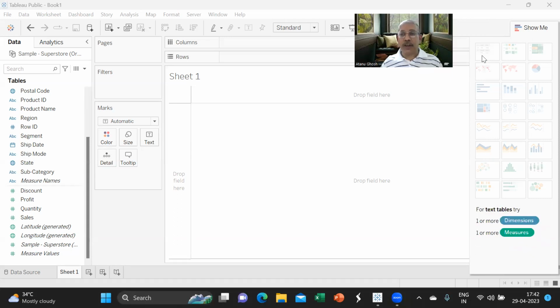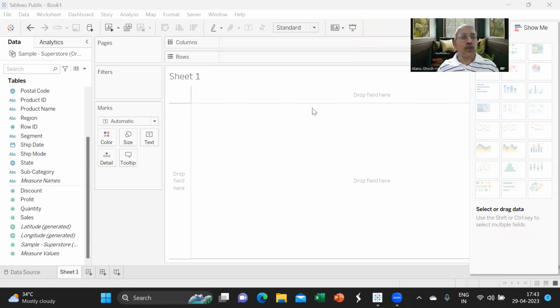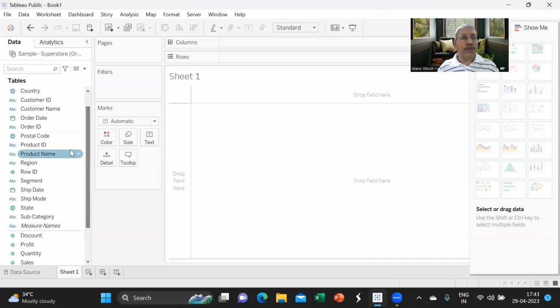We'll take the first chart, which is kind of a text table, like a pivot table. Normally, we will not use this kind of chart so much. In fact, it's not a chart, but it's a good way to understand how some of the fundamental features of Tableau work. So let's say we want to create a chart of sales for different, let's say, categories.